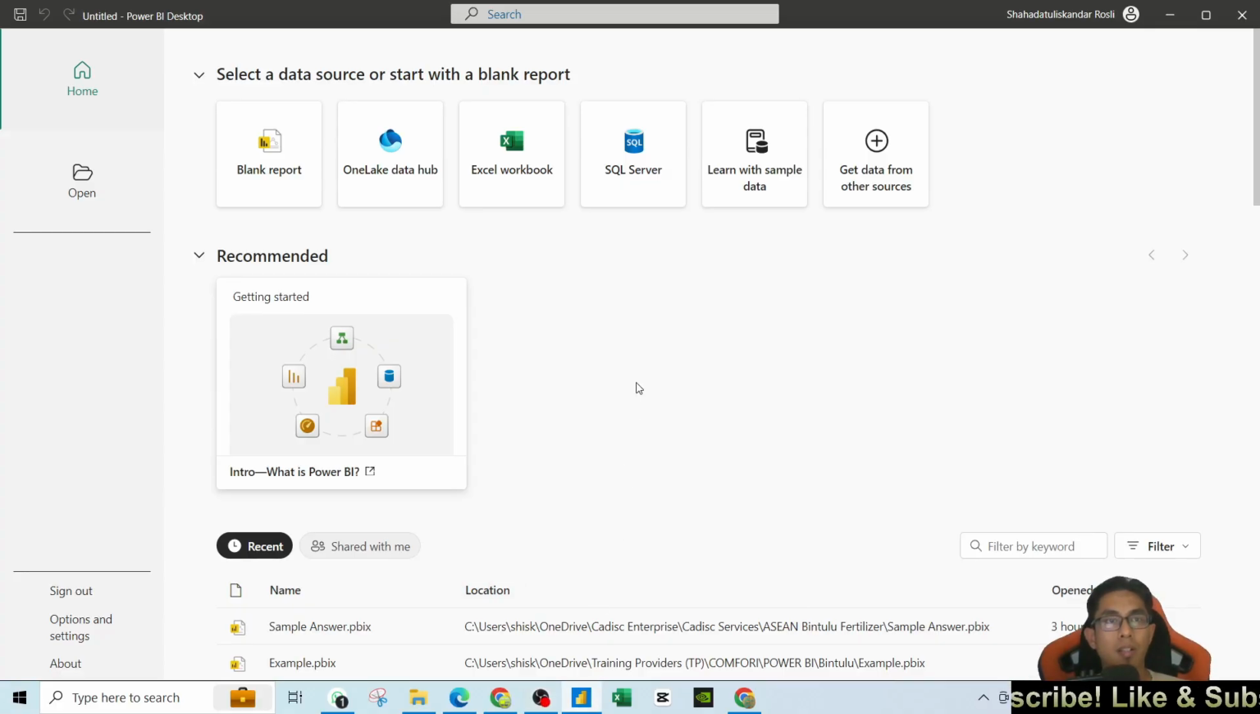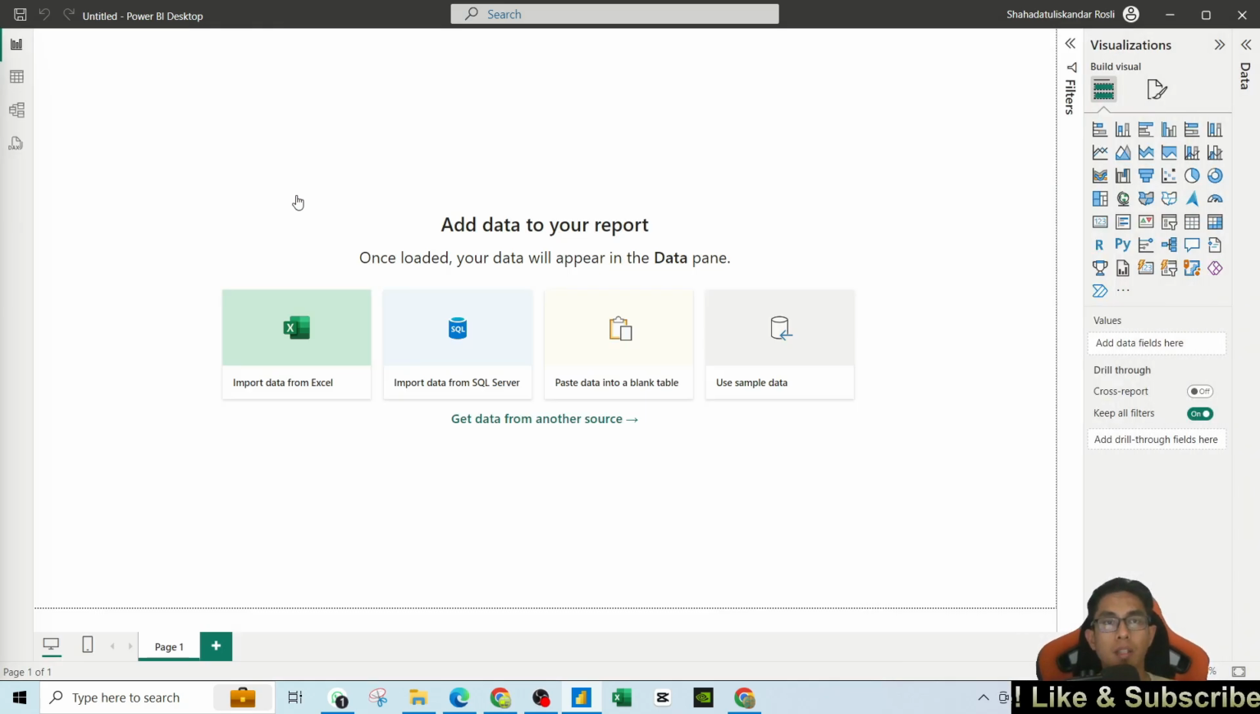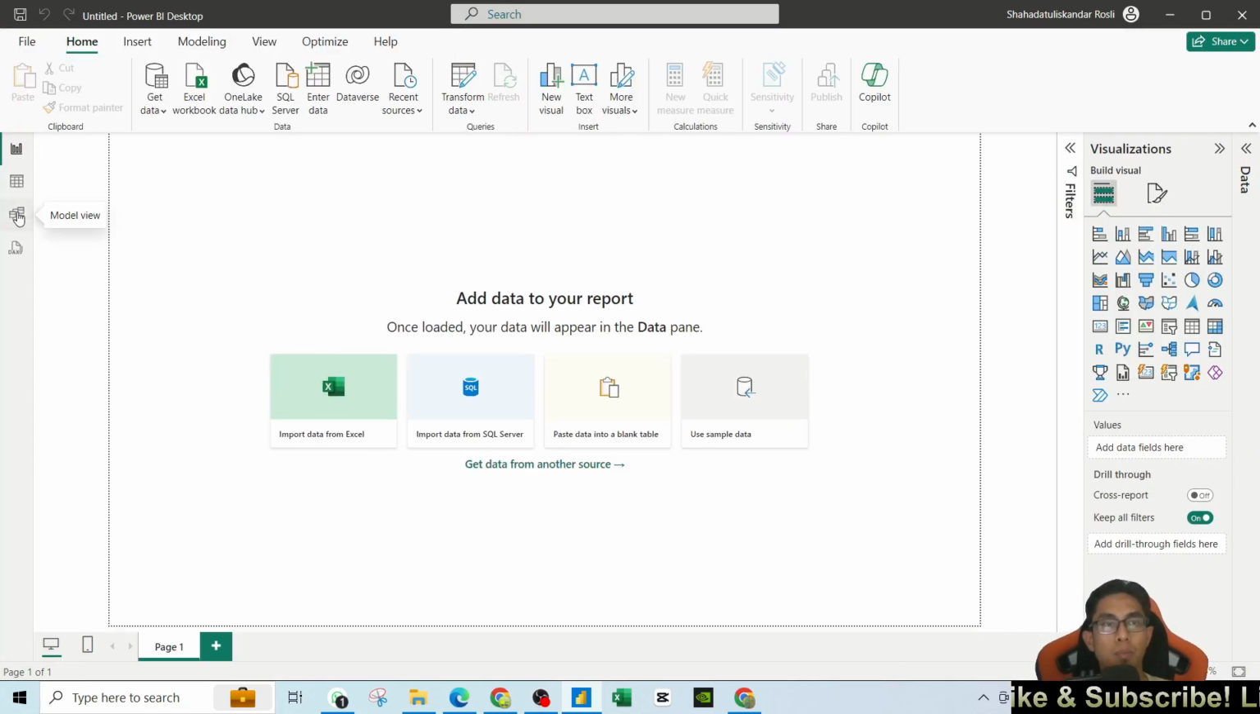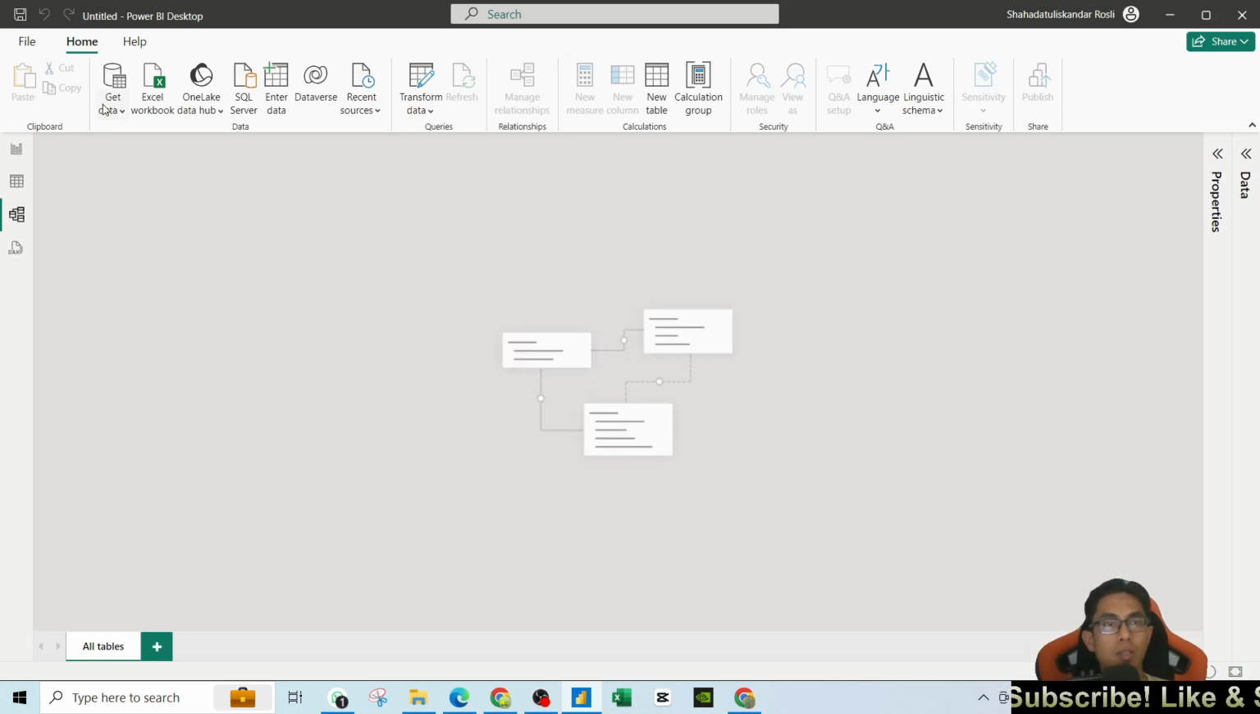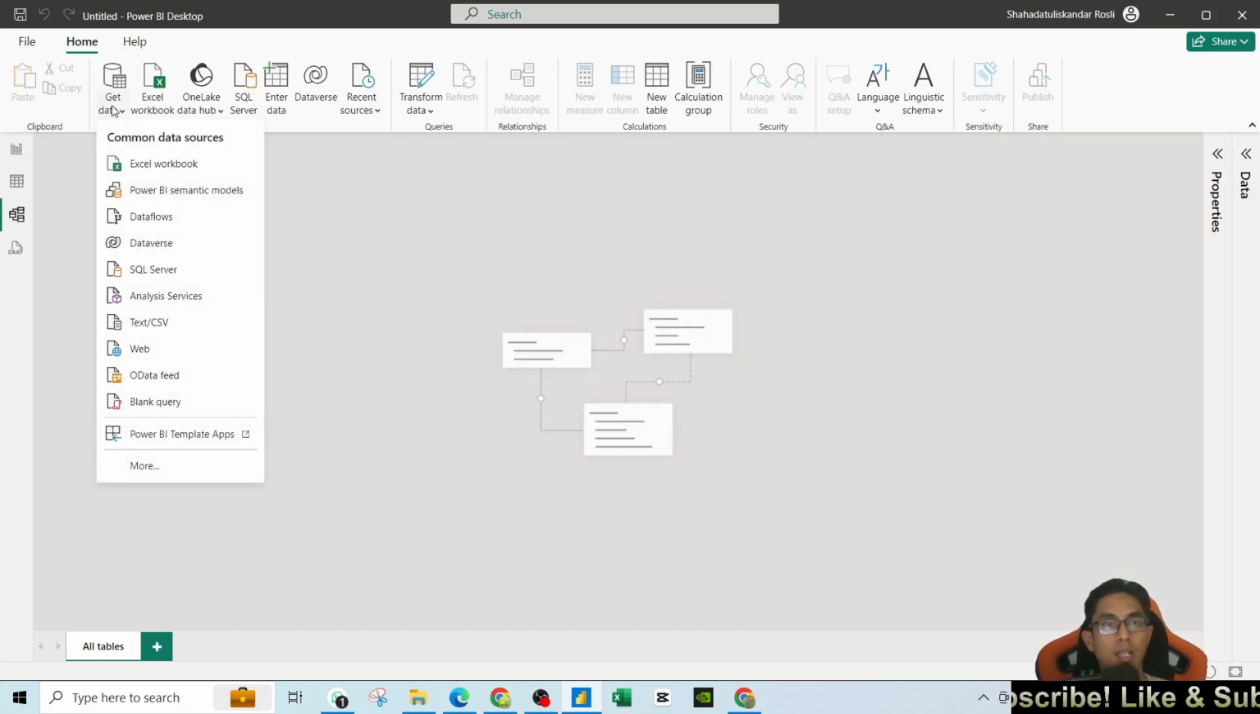We start directly from Power BI Desktop, and now we are going to create a blank report. From here, we want to import data directly from a SharePoint folder. To start, we are going to click on this Get Data button. And when we use this, we cannot see the option available.